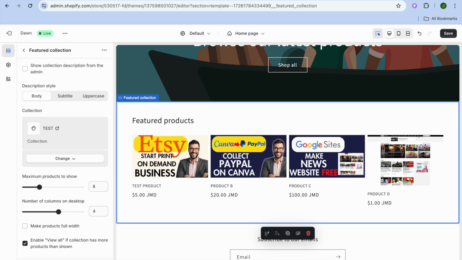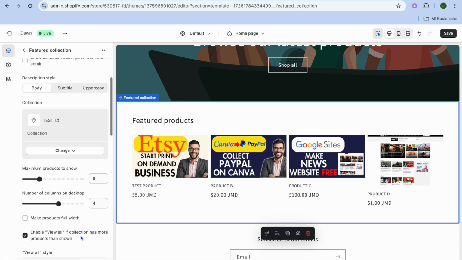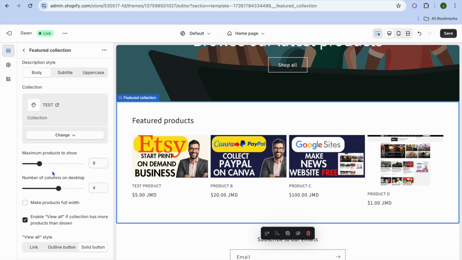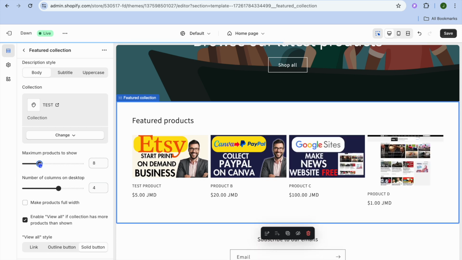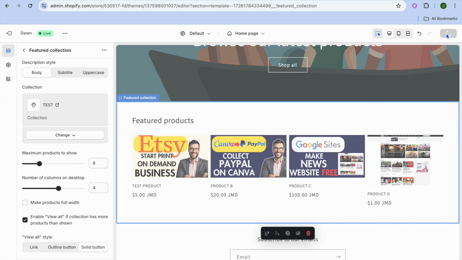And also, if it is a case that you'd like to display more products, you can simply pull along the slider that says maximum products to show. So you can pull it to the right if you'd like to display more. If it is a case that you like to display less, you can pull it to the left, as you can see right there. So the option is up to you. Once you're finished doing this, you'll tap on save in the top right hand corner.